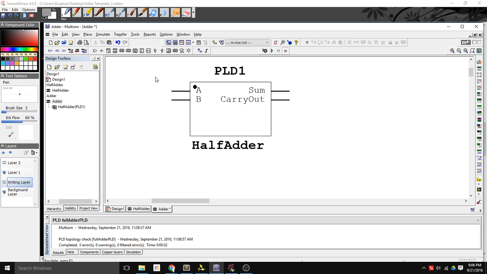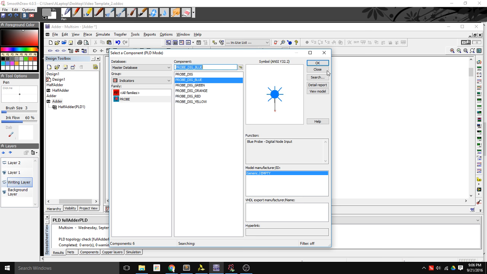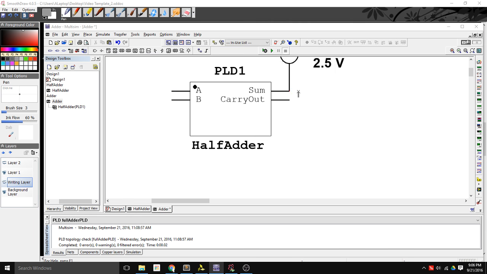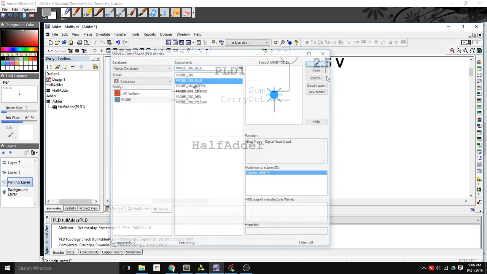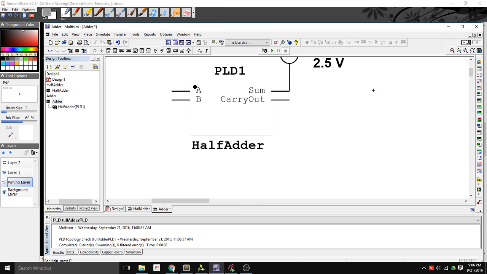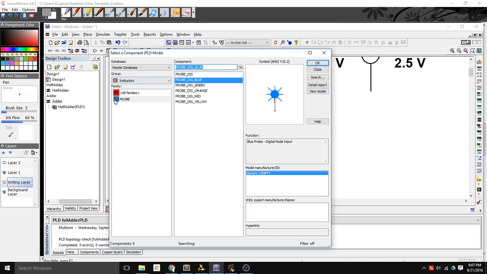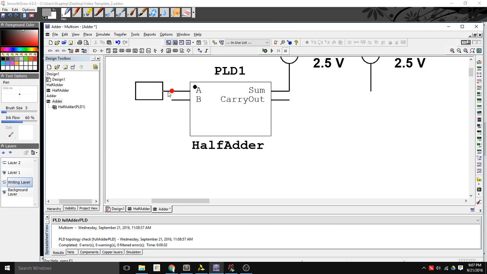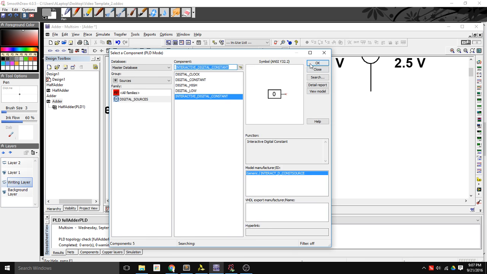So now let's actually put some interesting things on here and test it out. That's the beauty of Multisim, is you can actually simulate. So I'm going to place probes on the output. I like the blue probes. So there's my sum probe, and I'm going to put my carry probe, and I'm going to use an interactive digital constant for my source of each of these.